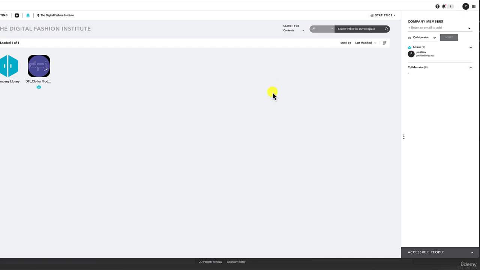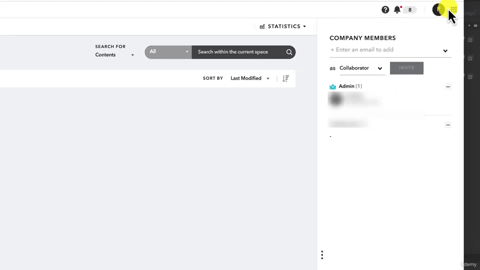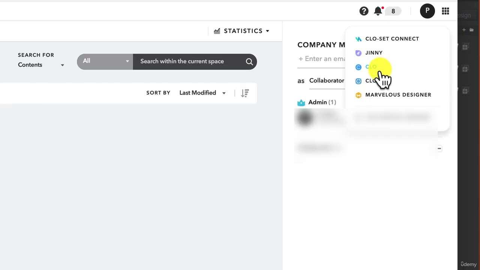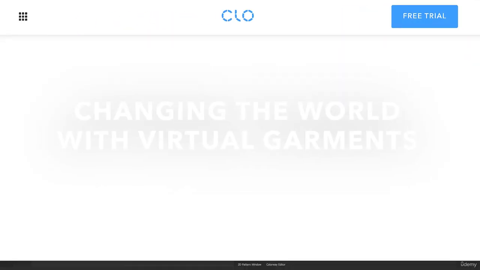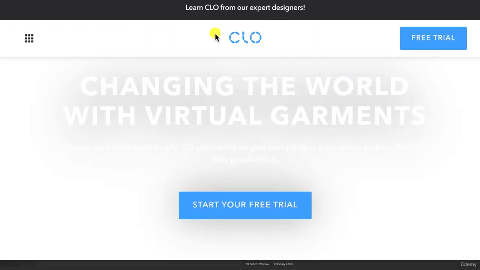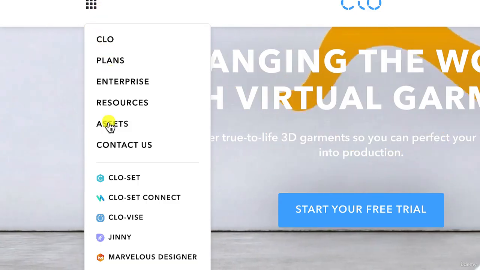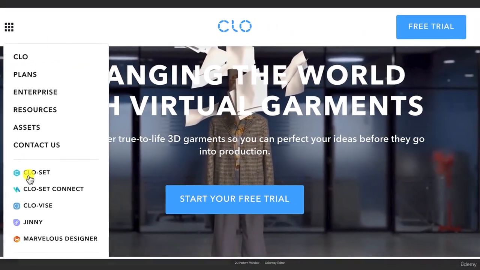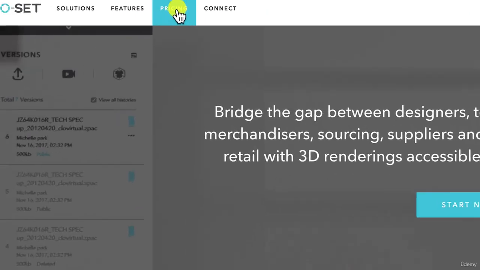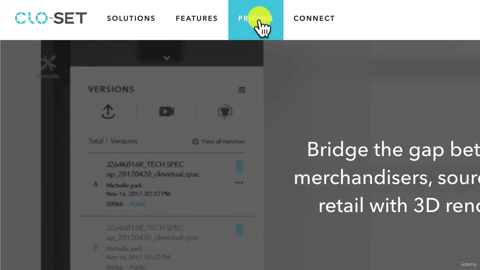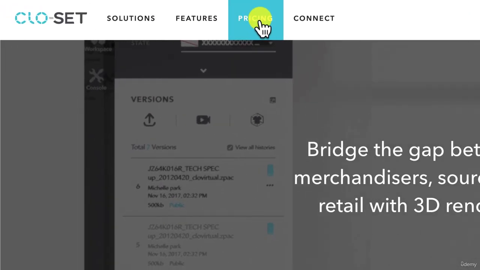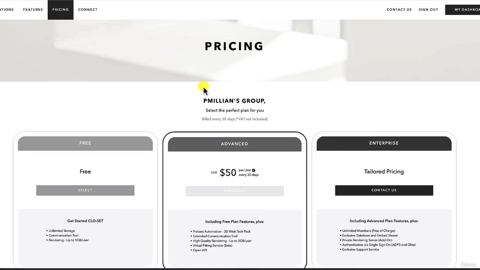While the line sheet feature in CLO-SET is available to free subscribers, some of the features we will need for this exercise will require a paid subscription. You can navigate directly to the CLO website here, then in the main menu select CLO-SET. From there, go to pricing, and here you will find the subscription cost for the advanced plan, which will allow you to access some really interesting features on the platform.